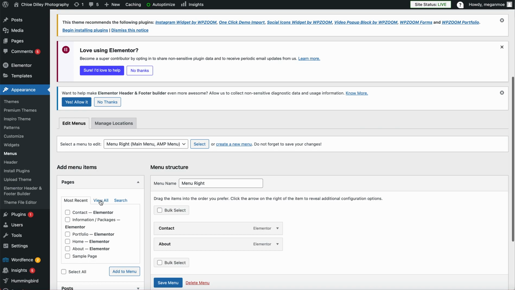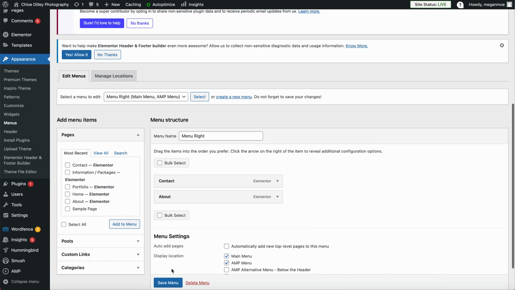If you want to see all the pages that are available, you click View All and it will show you more than what you can usually see here. You can also do a search that way. Okay, so I'm going to now save this menu.